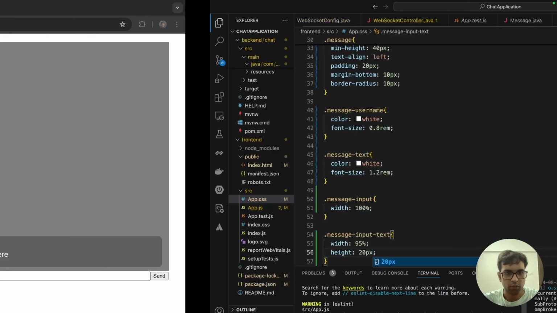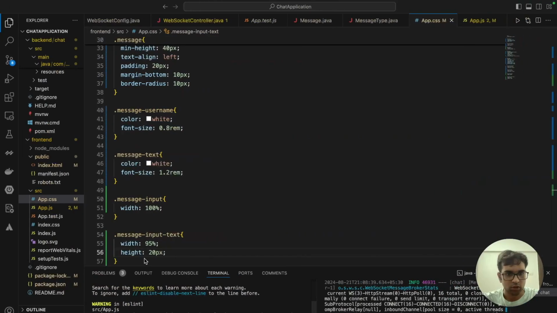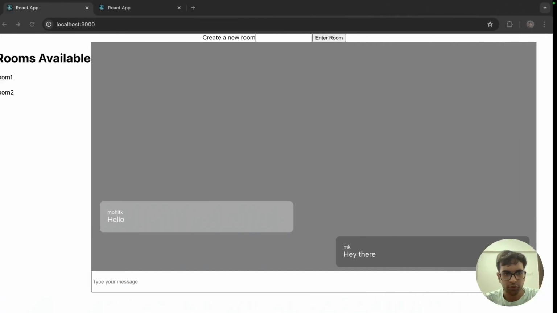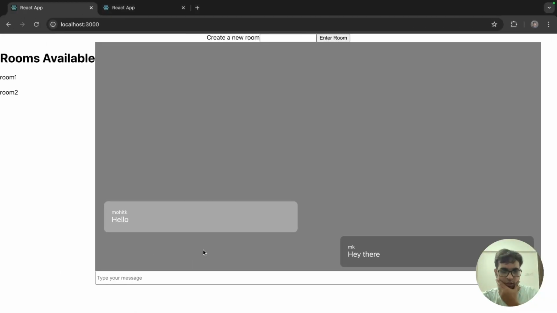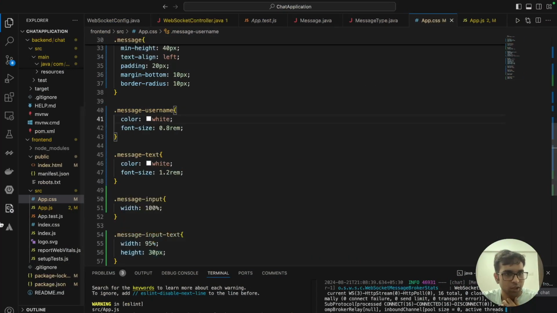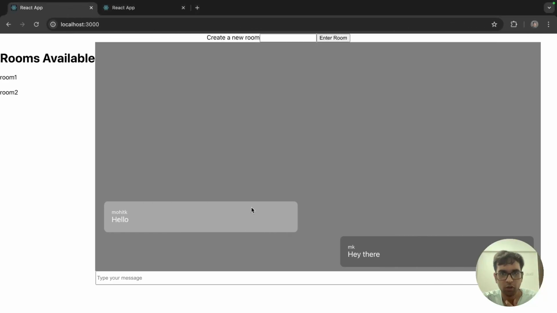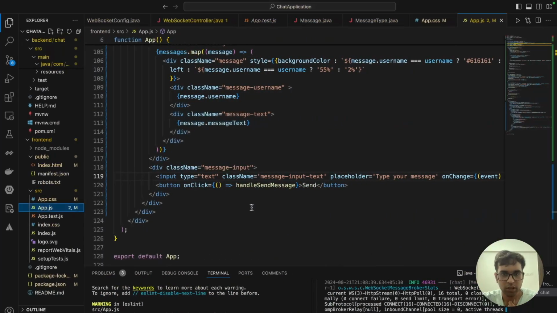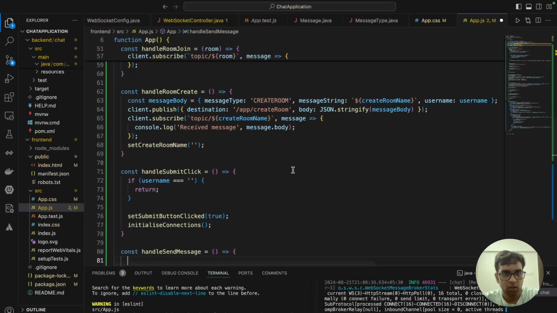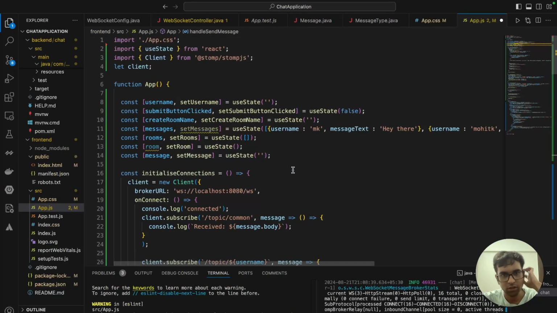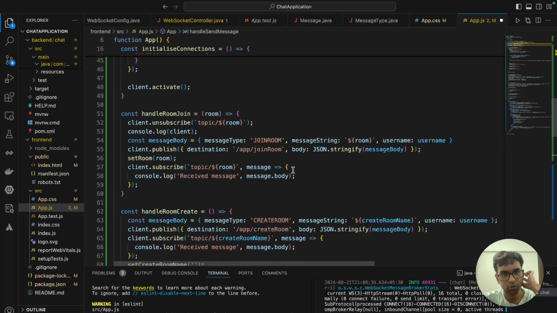Height to 20 pixels. Let's give it a little bit more, 50, 40 size. Okay, so this is our basic chat room. Now, what we've got to do is, whenever you send a message, it will go to handle send message, and whatever message is recorded, we just need to send it to the room.